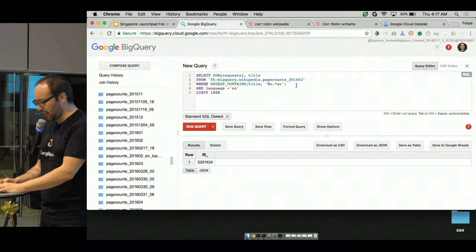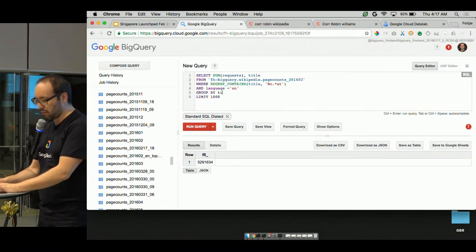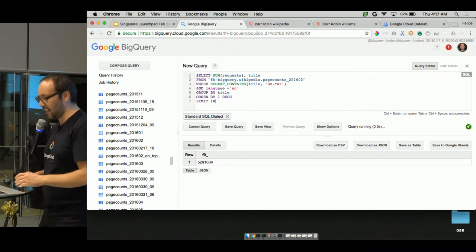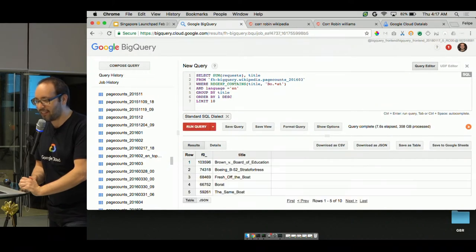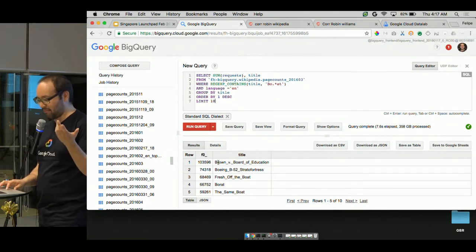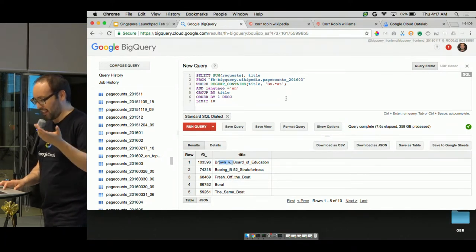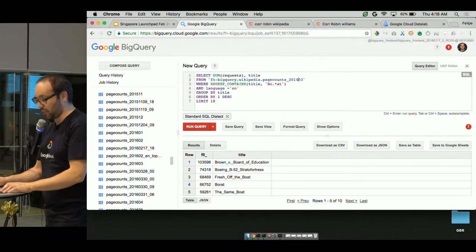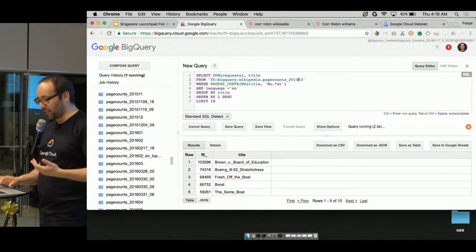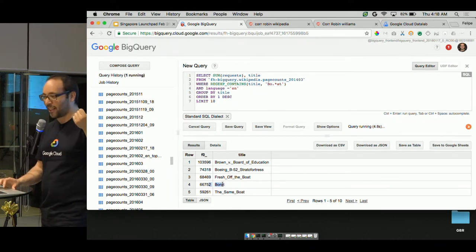And then if I want to know what the pages are, I can add the title, group by the title, order by the first column in descending order, get the top 10. And now it's your turn to guess what the first page is going to be. The first page was Brown versus Board of Education. That was a very important topic in March 2016, because if we jump to March 2014, we will get a different result. There is Borat, see, I told you.